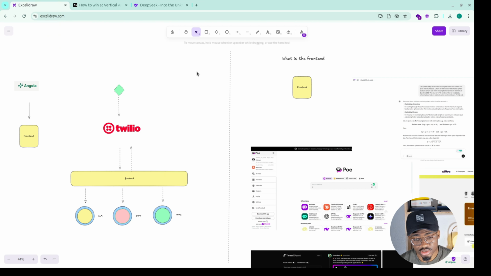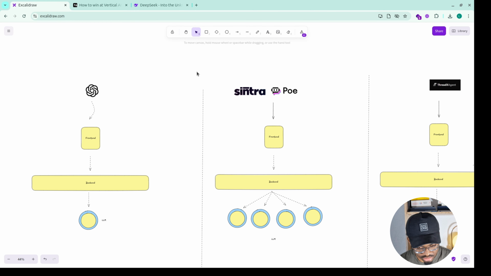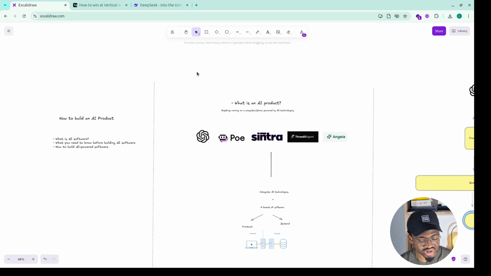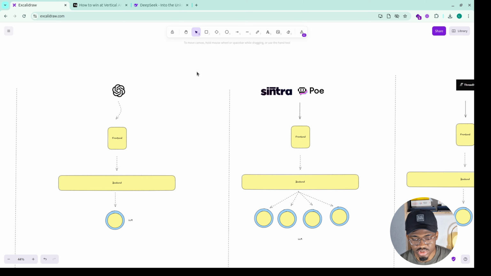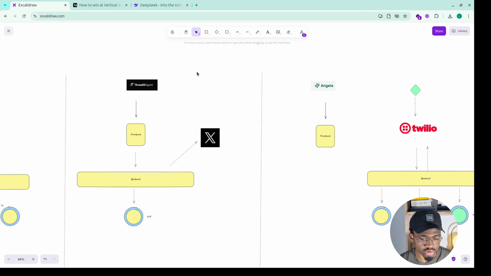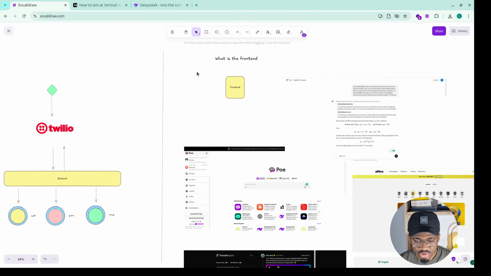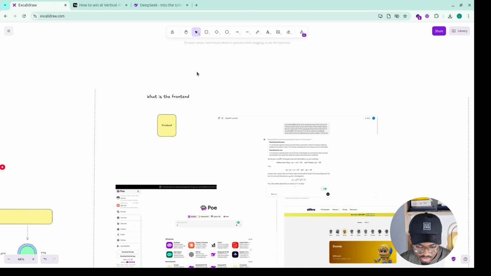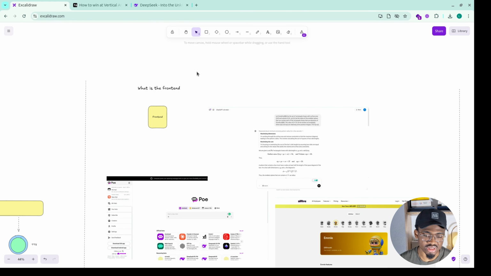So in the last part of the video, we went through different architectures of AI product. We defined what an AI product is, and we just presented different ways of building AI products with examples. So in this part of the video, we'll be going through a bit more technical terms, like what's the front end, what's the back end, how to build a front end, how to build a back end, how to integrate the LLM, and what you should be able to build at the end of this series of videos.